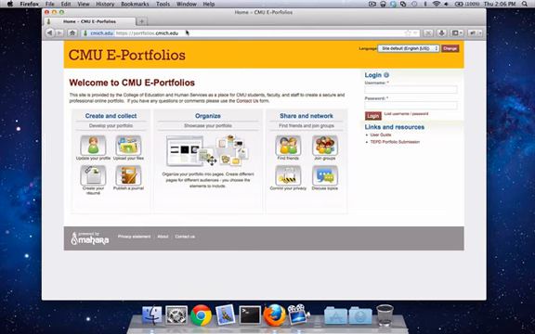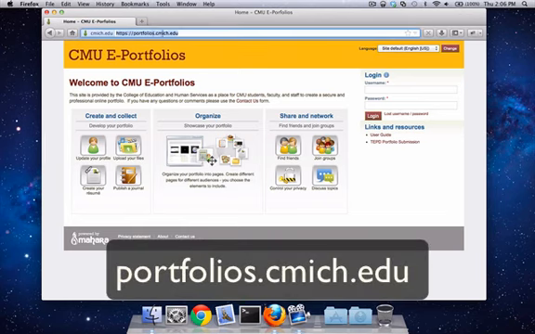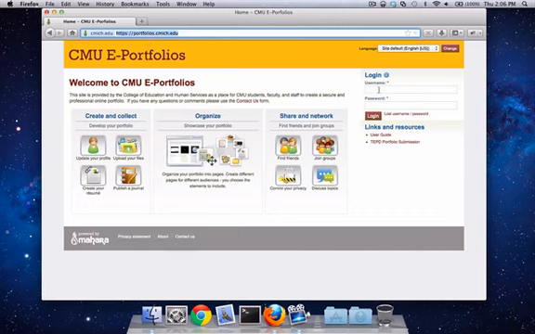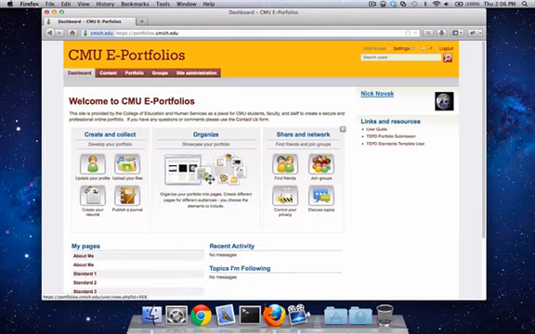So to start, we'll open up our browser, and then we will go to this URL up top here, portfolios.cmish.edu. Then here in the login, we will log in with our username and password, which is going to be our global ID, and then the password for that. If it's your first time logging in, it will prompt you for an email. Just go ahead, place an email in there. It's best to probably use your CMIsh.